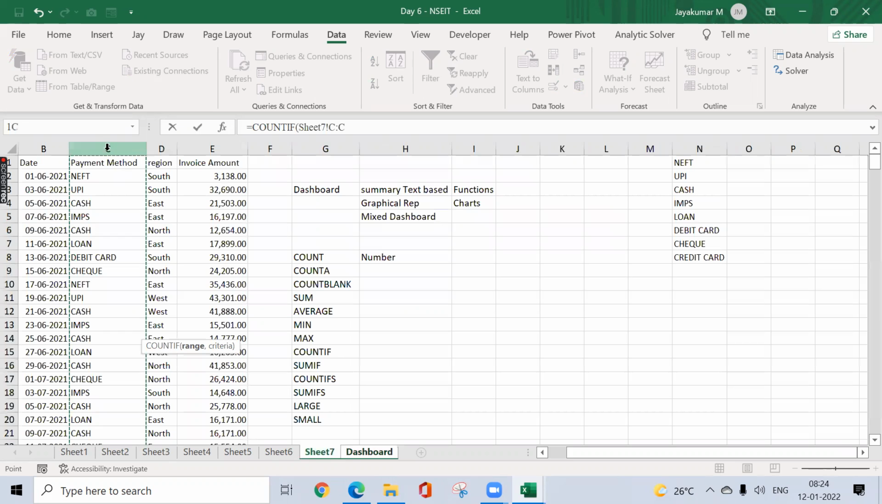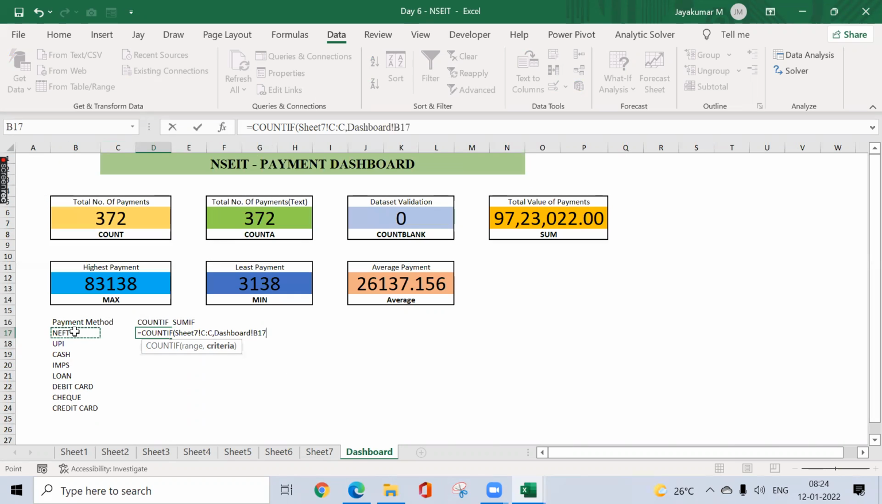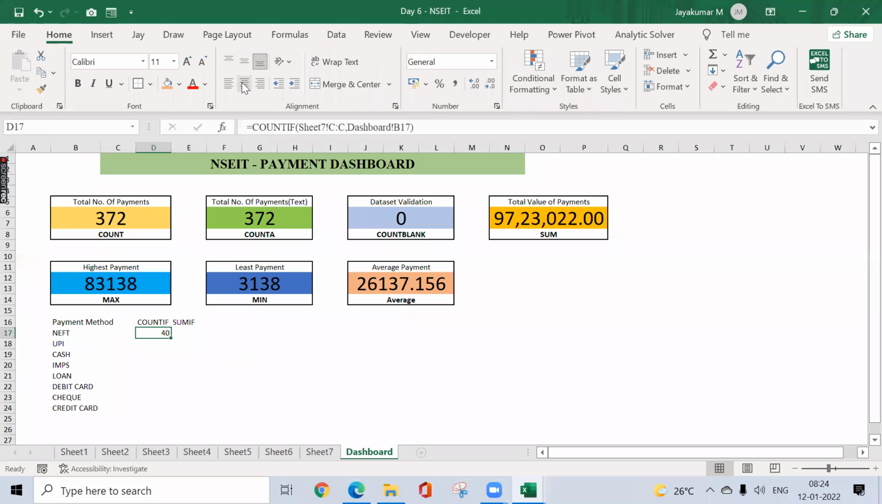The range is payment method. In this payment method, comma, what is the criteria? The criteria is NEFT, which I am going to select here in dashboard B70. Now when I hit enter, it says 40 payments were received in NEFT. This is what it says exactly. Now when I simply drag it down for the rest of the information, it will automatically identify.